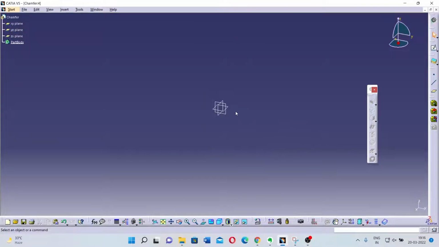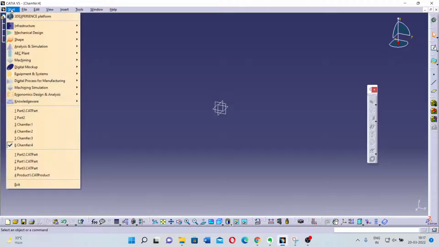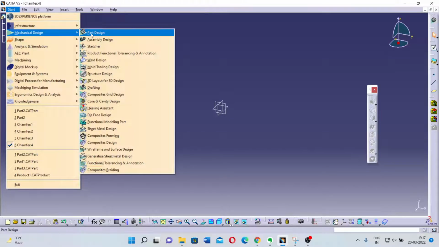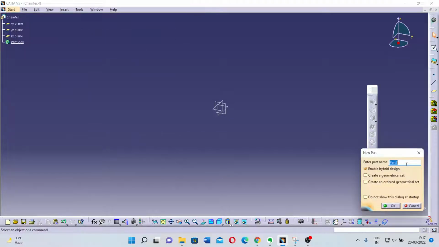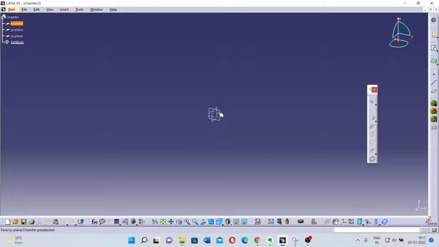Okay, so today we'll be performing the chamfering operation, and this is a tutorial on Catia V5 on the chamfering operation. So first we go to start, mechanical design, part design, and we enter the name of the part. Let's say chamfer is our name. Okay, so we obtain this window, and for this tutorial I'll be using the YZ axis.